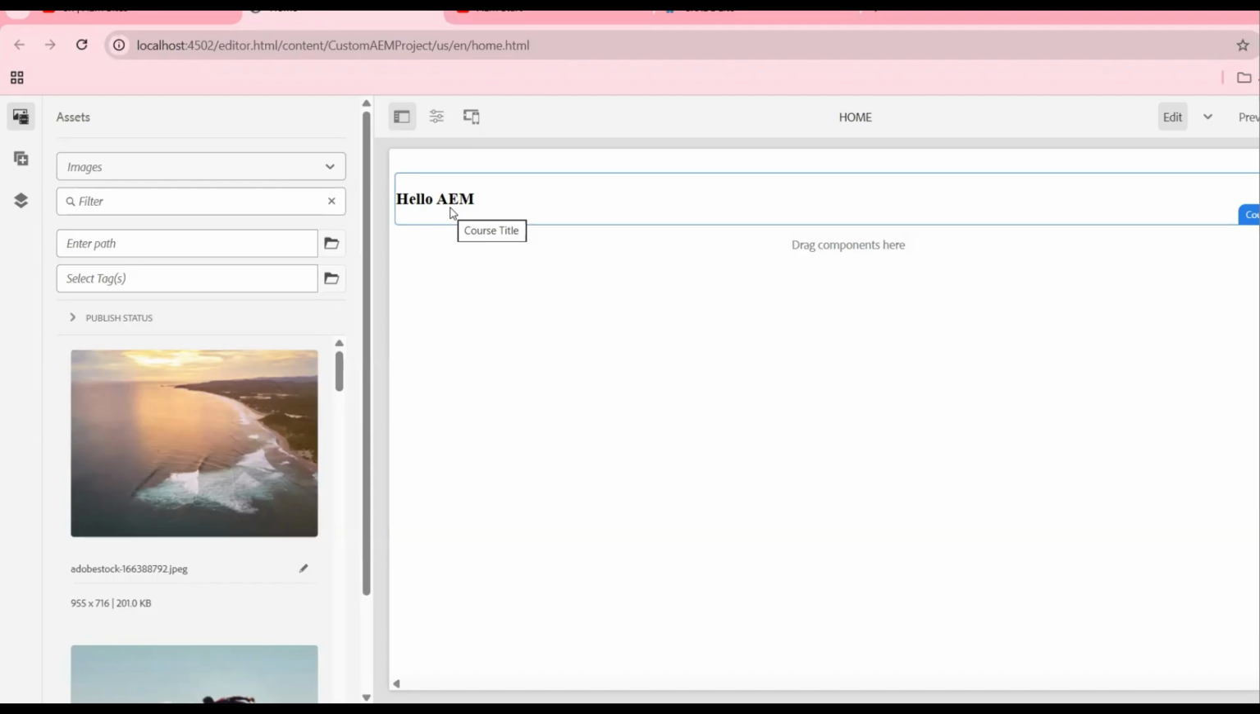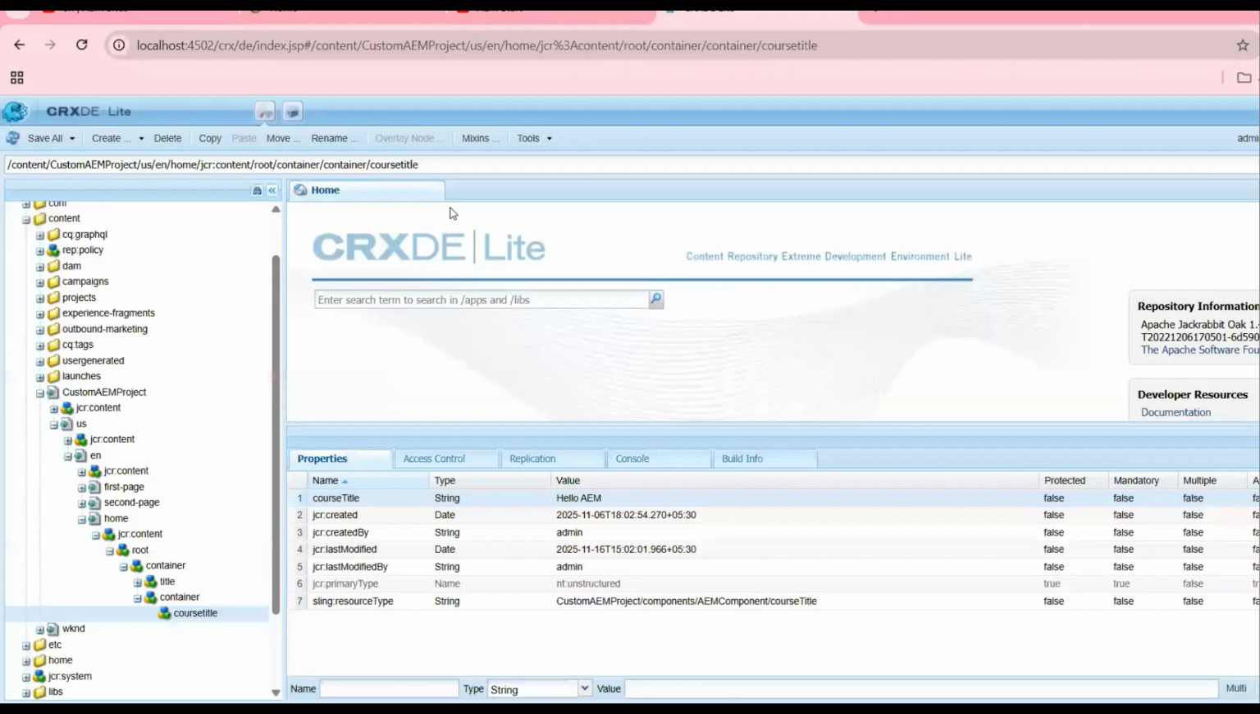If I jump once again to the same tab, as you can see, apart from course title, we have a couple of other properties here. Suppose I want to display which resource type this course title is using, or who last modified it, if it is admin, or who authored this particular component. This kind of detail we'll be able to get. Suppose I just want to fetch which resource type this particular resource uses; that part we'll also be able to fetch.